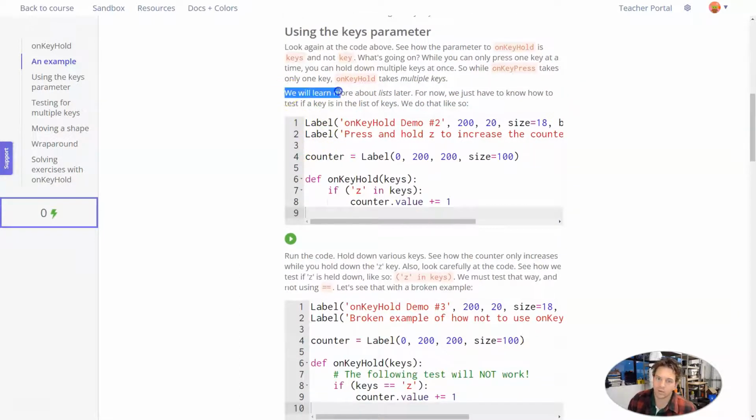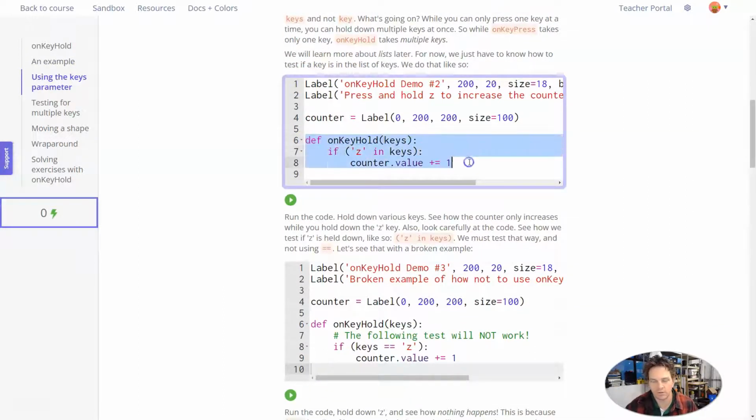Like it says, we're going to learn more about lists later, but here's the general idea for what this statement is saying in this little snippet of code. For the function on key hold, the parameter is keys. So any button that I press is in that parameter keys, right? If the letter Z is in the list keys. So what that means is there is basically a list of all of the keys that are on this keyboard. And that list is called keys, right?